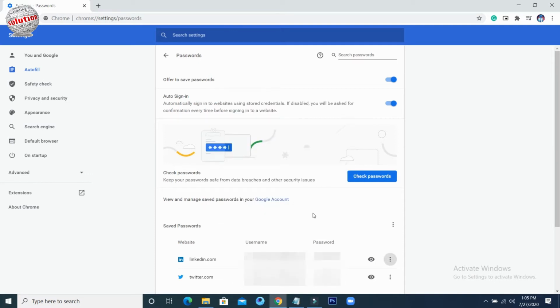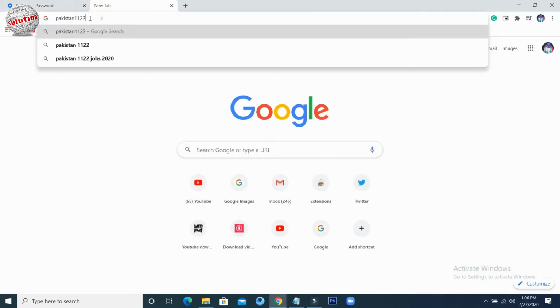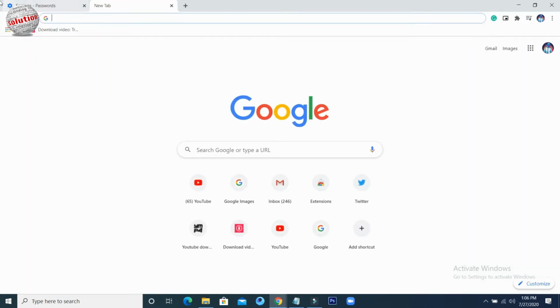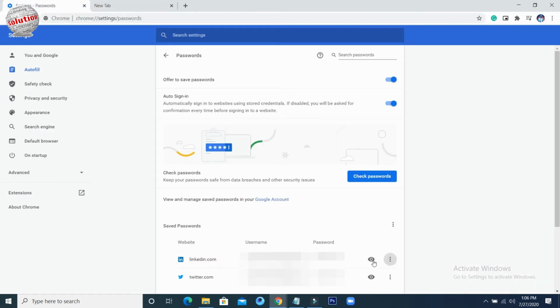Now the password is copied. For example, check here, Ctrl V, and you can see the password is copied. You can also see the password from here by clicking on the eye icon.